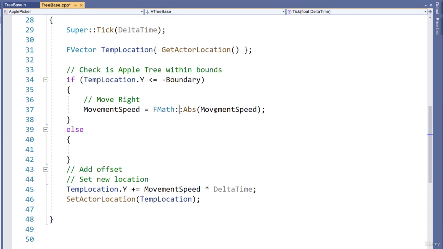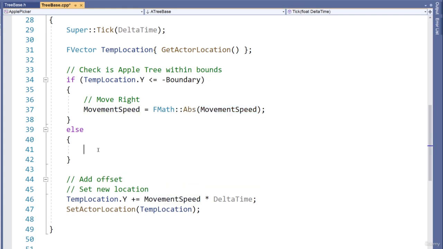Again, what we are doing here is we are passing in movement speed. If movement speed is negative, which it will be when the tree actor is on the left side, then we want to change that back to a positive value using the ABS function. Okay, and of course, in the else section, we are now in the positive section, so in the positive right vector.